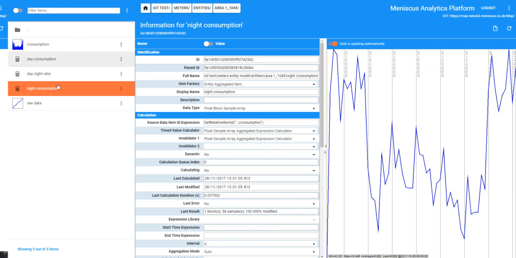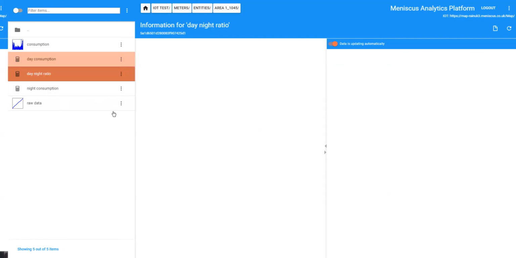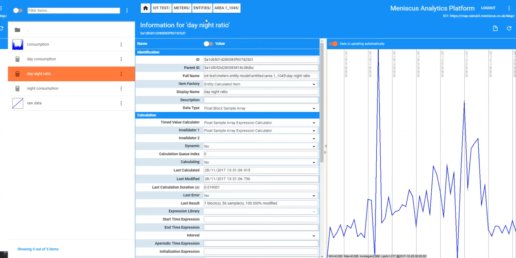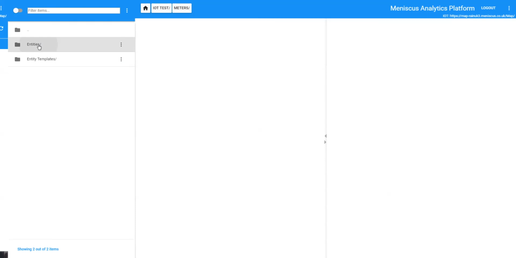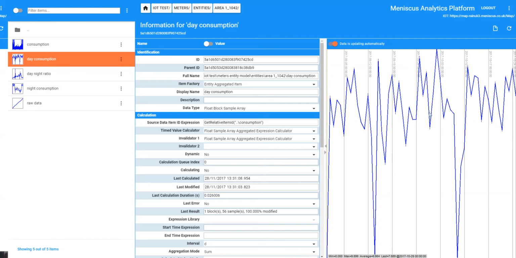So there's a value. That's a calculated consumption. It'll update the little icons on the left in a minute. Effectively that's my day consumption, and that's my ratios. We can go back up to the top one and look at the first again. Here are my little mini graphs, and there's my consumption data and nighttime consumption.